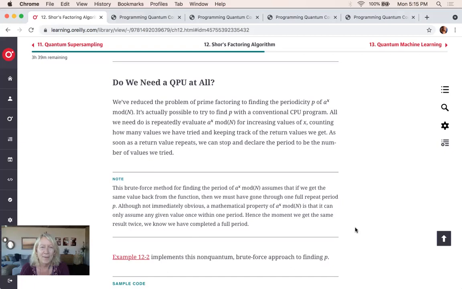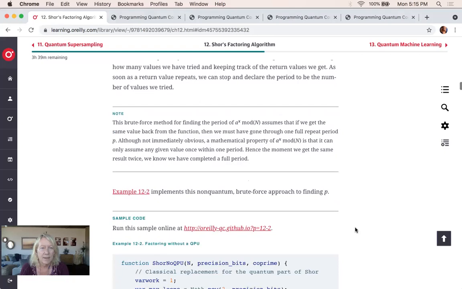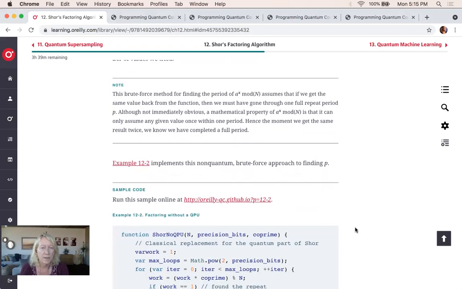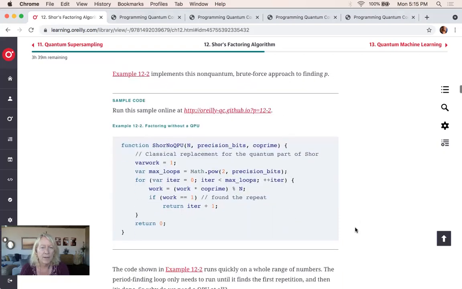So we've reduced the problem of prime factoring to finding the periodicity P of a^x mod n. So you could do it with a conventional CPU. All we need to do is repeatedly evaluate a^x mod n for increasing values of x, counting how many times we tried and keeping track of the returns. And it says, okay, if we're using this brute force function, then if we get the same value back, we must have gone through one full repeat. Although not immediately obvious, a mathematical property of a^x mod n is that I can only assume any given value appears once within a period. And so I'm like, okay, we have a code sample here.